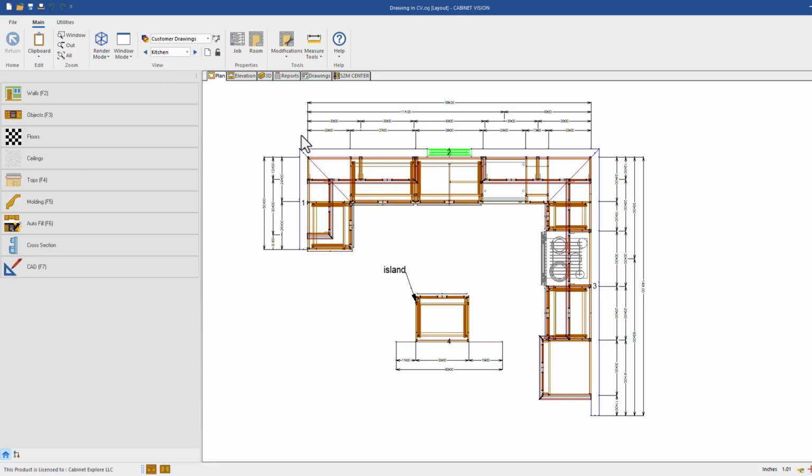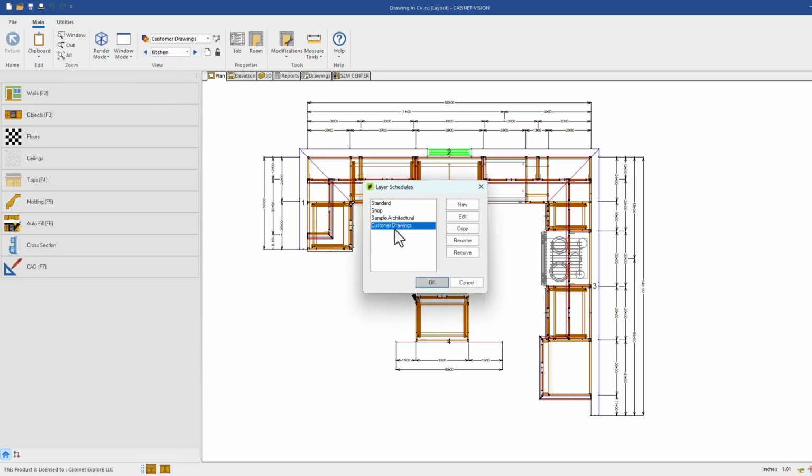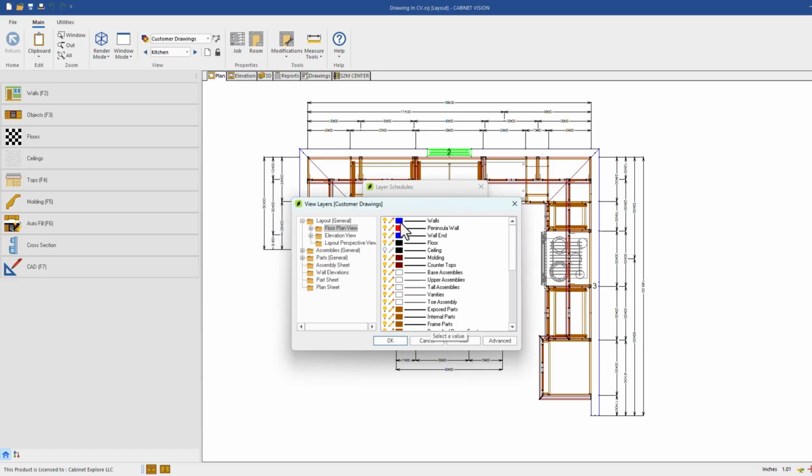Now obviously I still look exactly the same because we haven't done anything. So like I mentioned, I want to make everything just very simply black, gray, or white. So I'm going to go up to edit, and with customer drawings highlighted, I'm going to click edit again. So the first thing I'm going to do is change the walls to black. So you just click on that little color tile and then change it to what you need. And then I also like to make my lines just a little bit thicker on the walls.